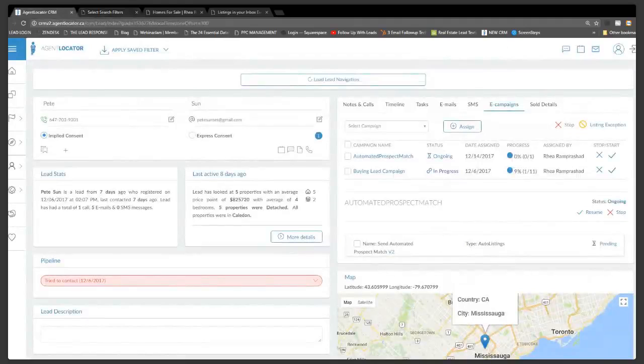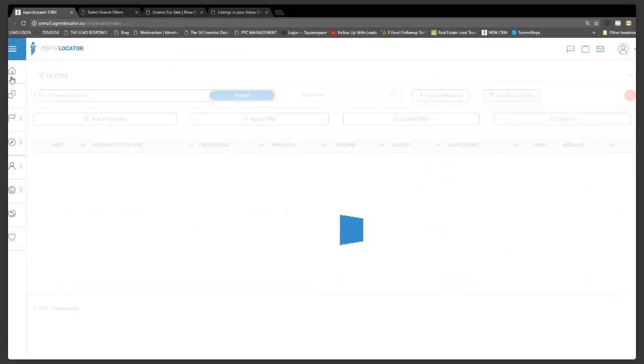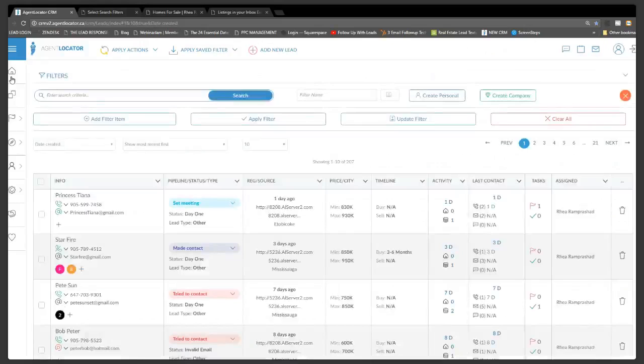I hope that made sense. Now, there's a ton of things that the system can do, since I just showed you guys how to do that type of saved search template. And I hope everybody's using the new CRM system.